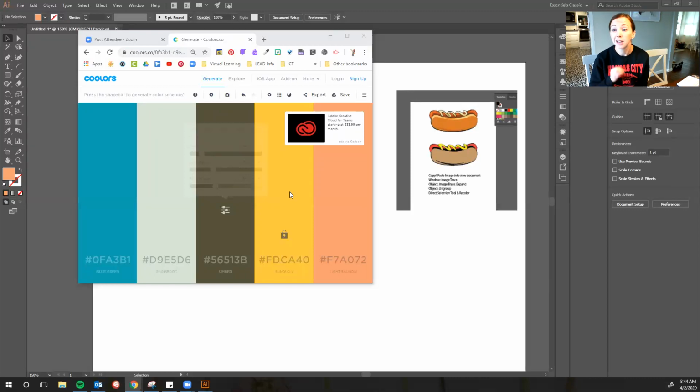Okay, this is going to be probably one of the number one things you're going to use to be able to create your design. So first thing, let's talk color. If you don't already have a color scheme, you need to head over to coolers.co, as you see right here, to be able to create your color scheme.